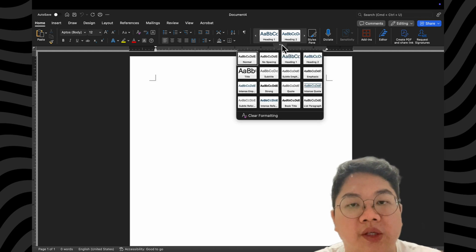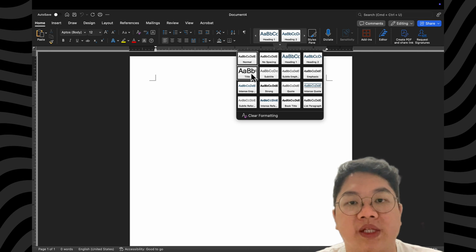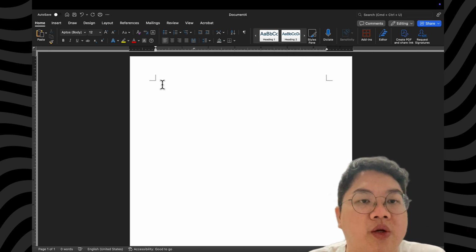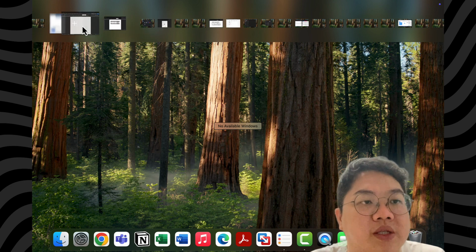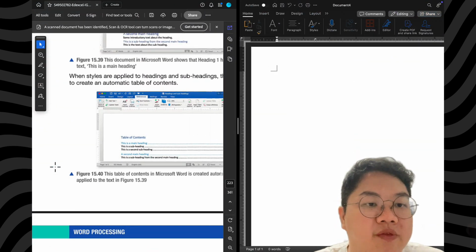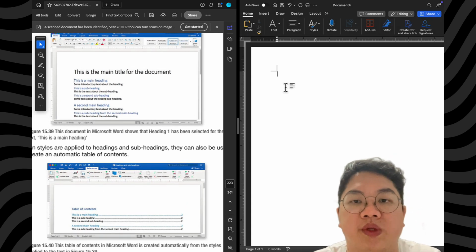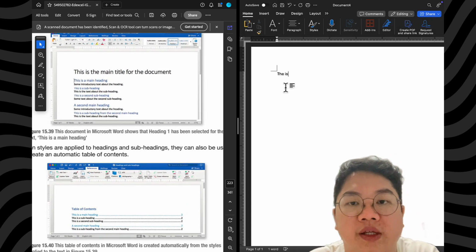If this is too small for you, you can always open up the menu and you'll be able to see the title, heading, and heading 2. Now, I'm just going to go ahead and put this side by side so that we can see these easily. And let's put in figure 15.39 together. And what I'm going to do is just type everything as what I see here.